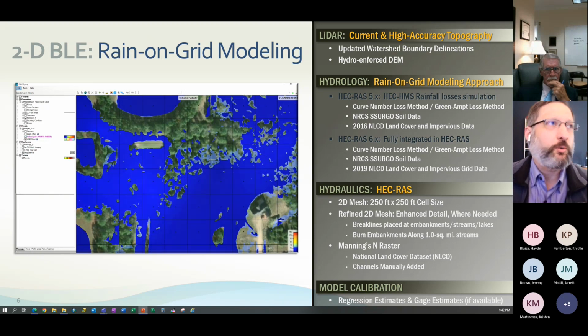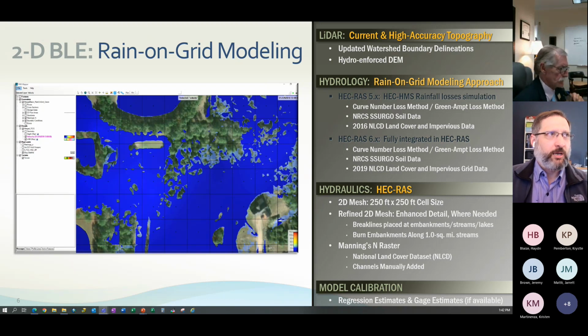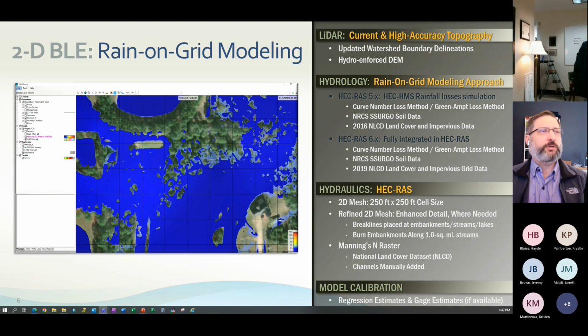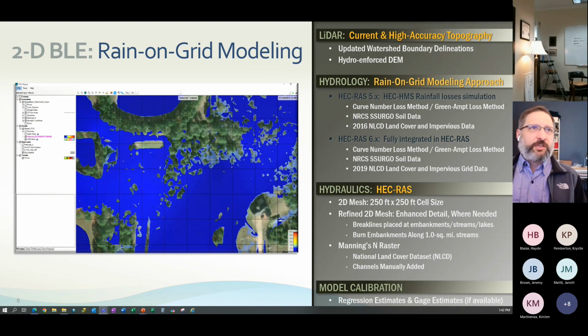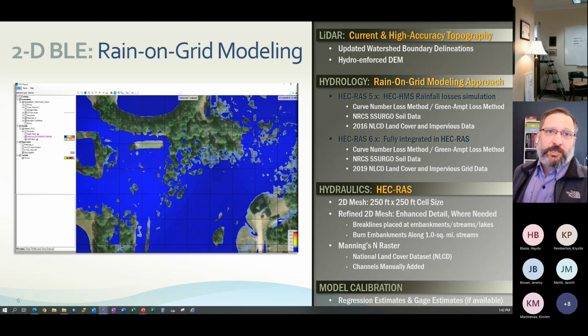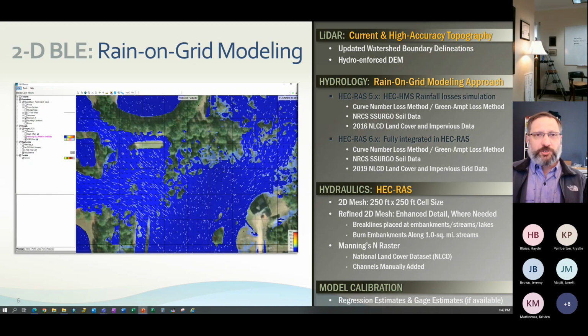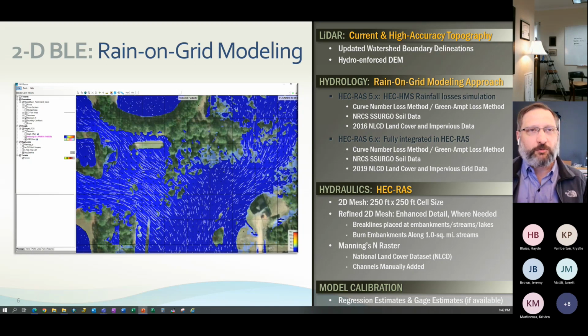Animation, beautiful. So how did we come up? Well, we did a combination of one-dimensional, which is your more traditional modeling up to this point, but we've also did some two-dimensional modeling as well. So everything starts with LiDAR. Here in the state, we have flown LiDAR for the entire state. We have received a large portion of that LiDAR, and what we haven't received, we will get. But everywhere we're doing studies on that previous map that I showed you, we do have brand new LiDAR.